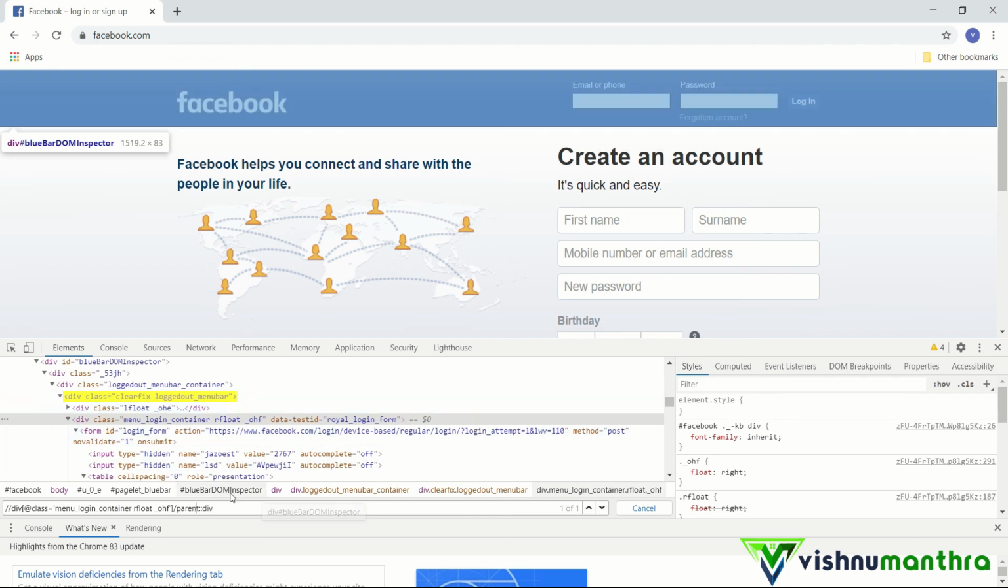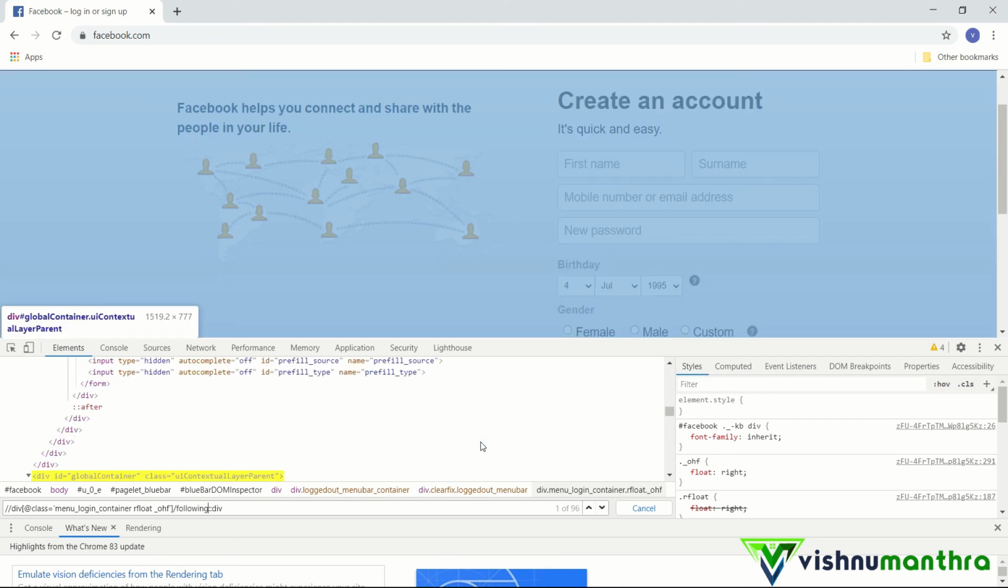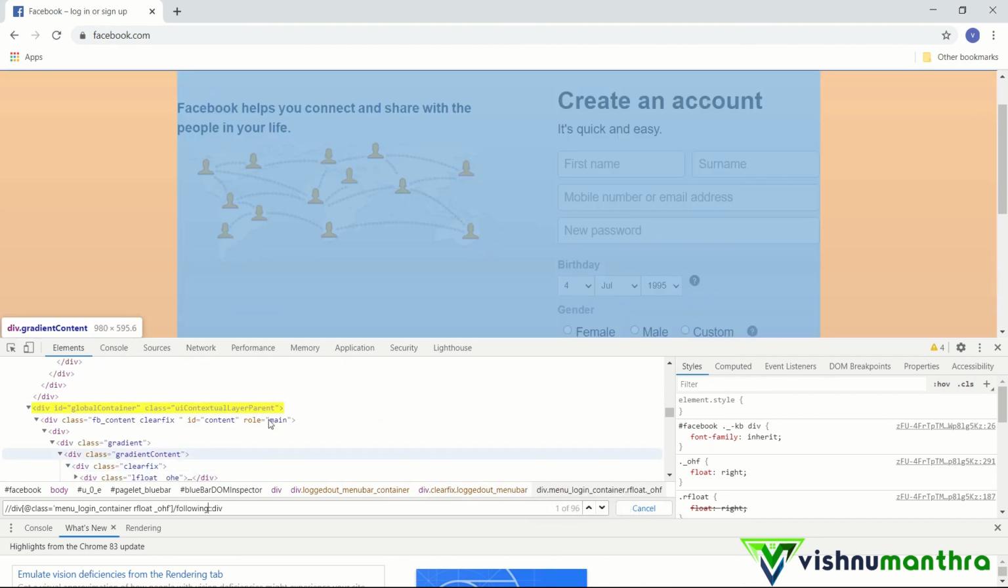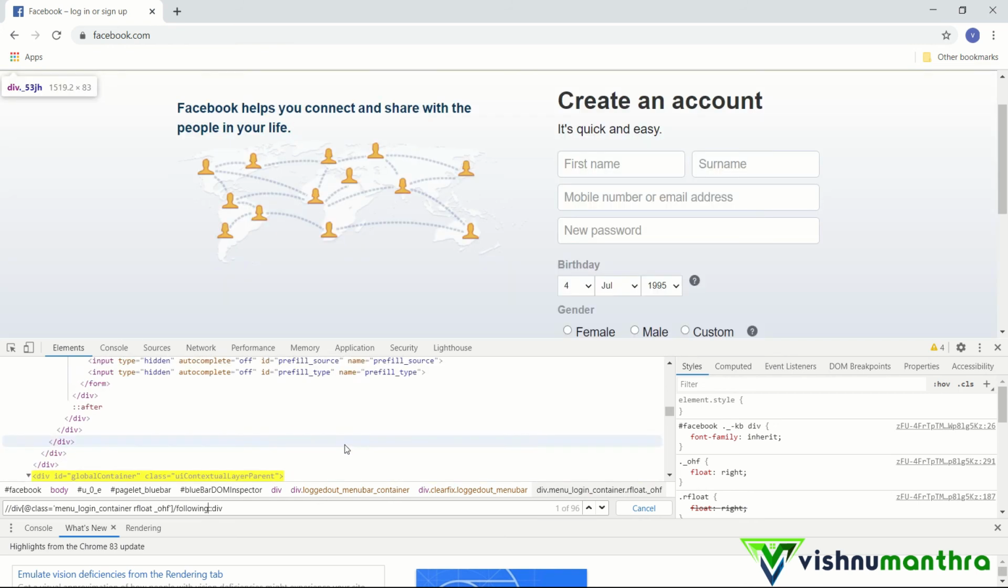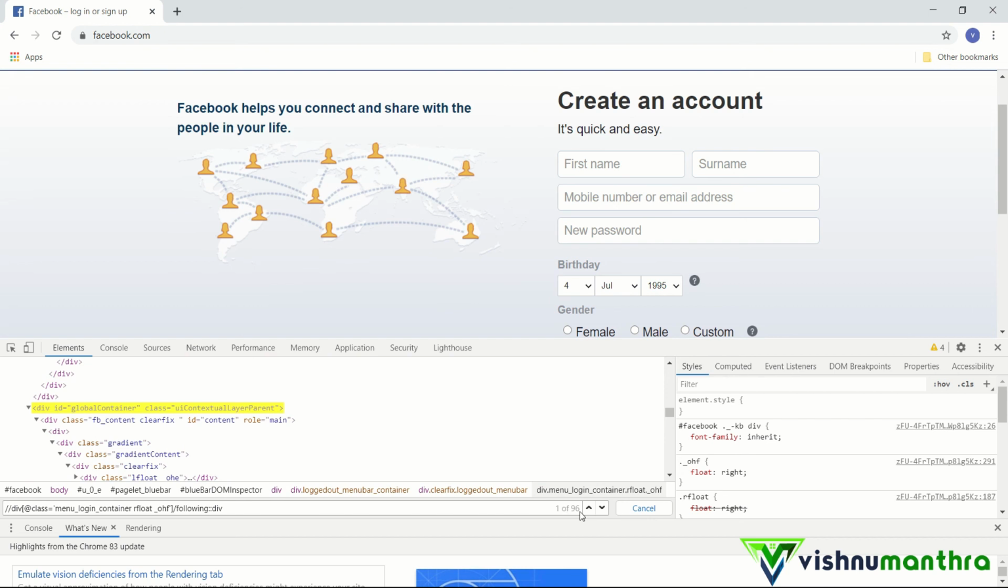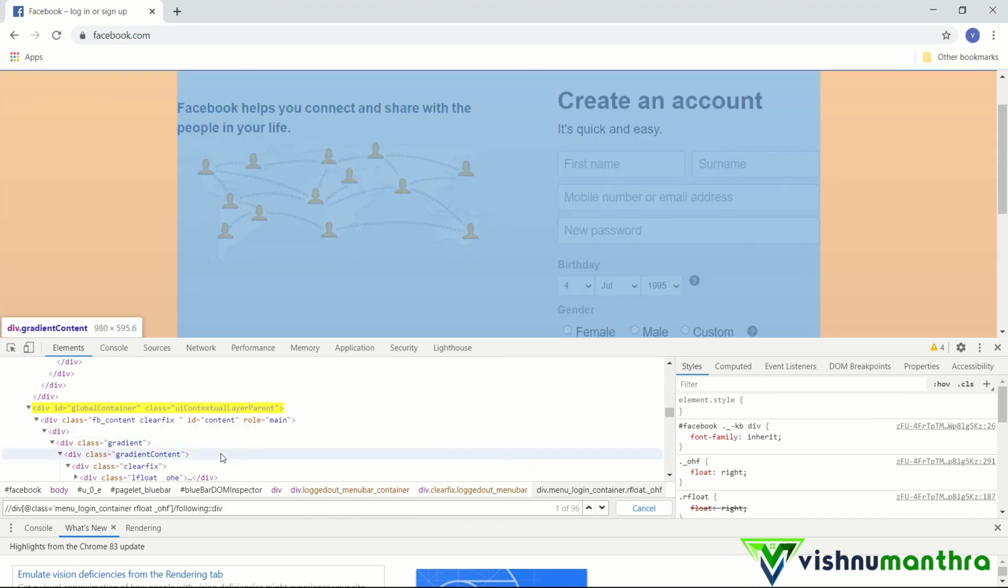And suppose I give following without sibling, then what happens? It will just go to all the following elements, right? You can see 1 of 96, it will go to all the following elements. Similar way, if you give preceding, it will go to all the preceding elements.